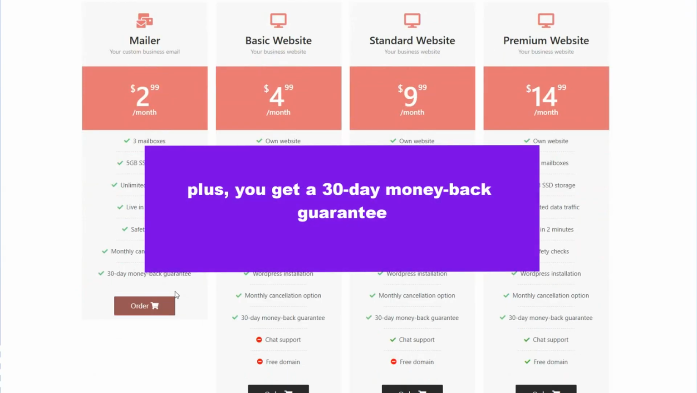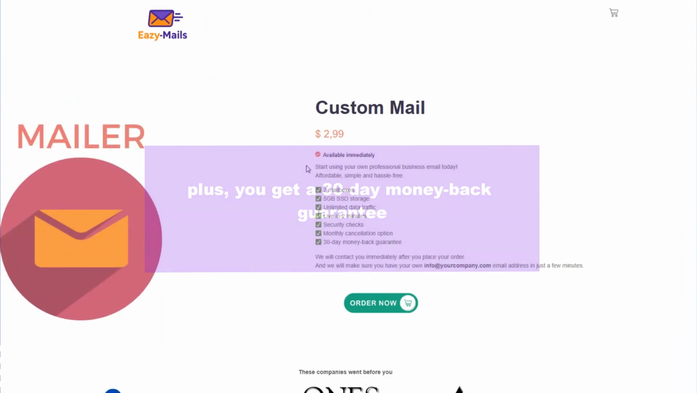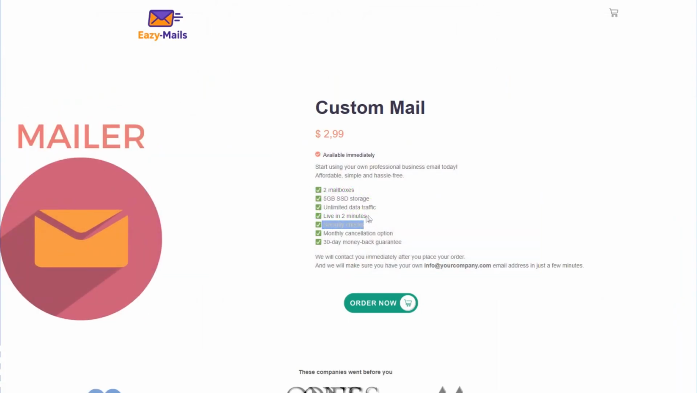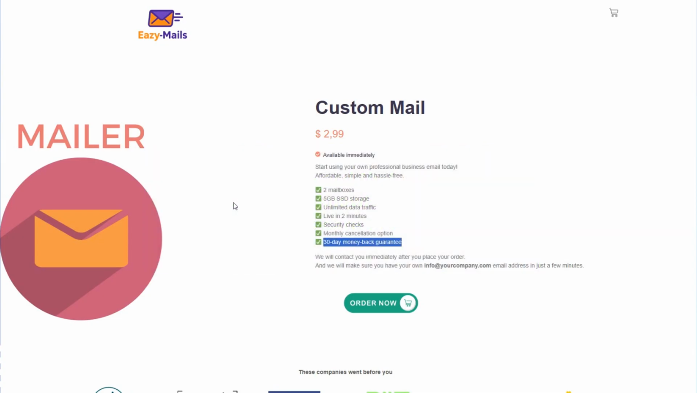That is amazing. Just click here on order and you will find the benefits that Easy Mails offers. For example, secure checks, live in 2 minutes, monthly cancellation, as I told you, 30-day money back guarantee, and 2 mailboxes. Now just click here on order now. But before that, it's important to know that if you want to get the email address, you will get it in 2 minutes or less. And also if you want to have support, you can get it easily and quickly.